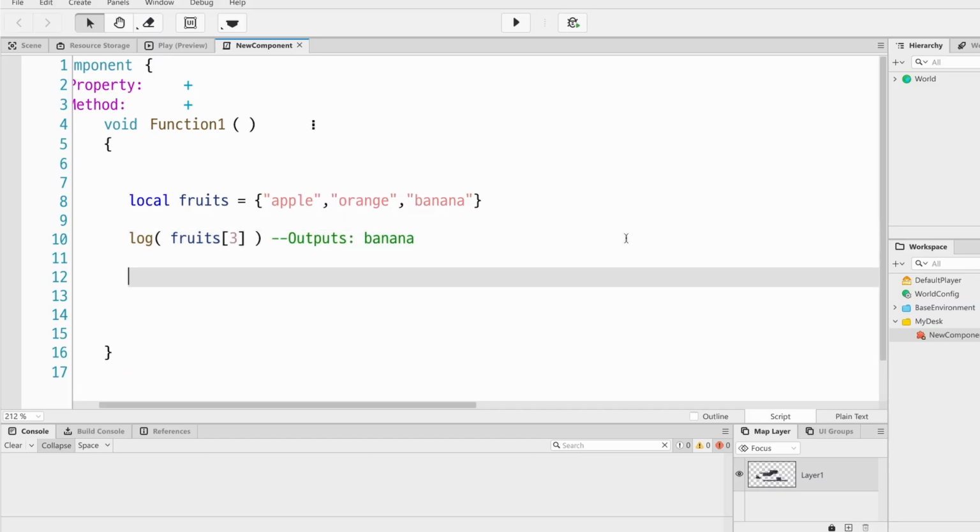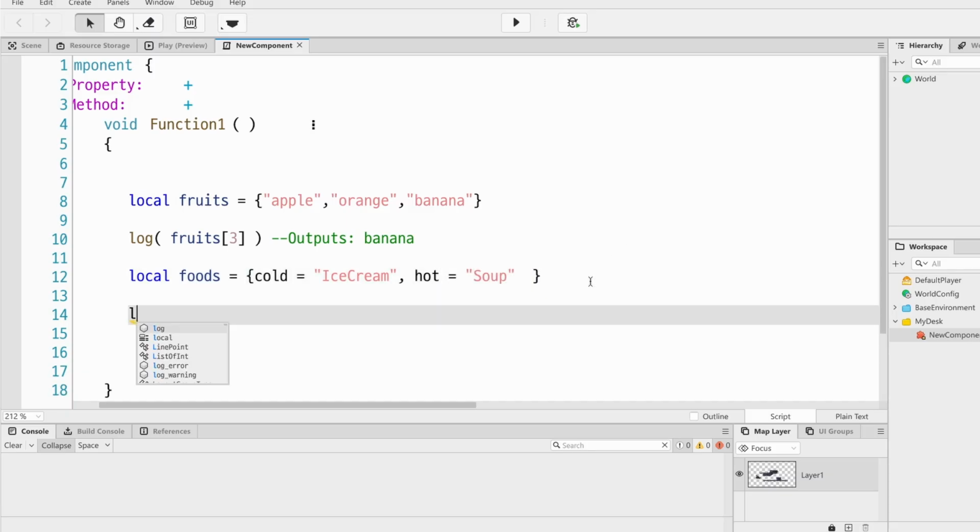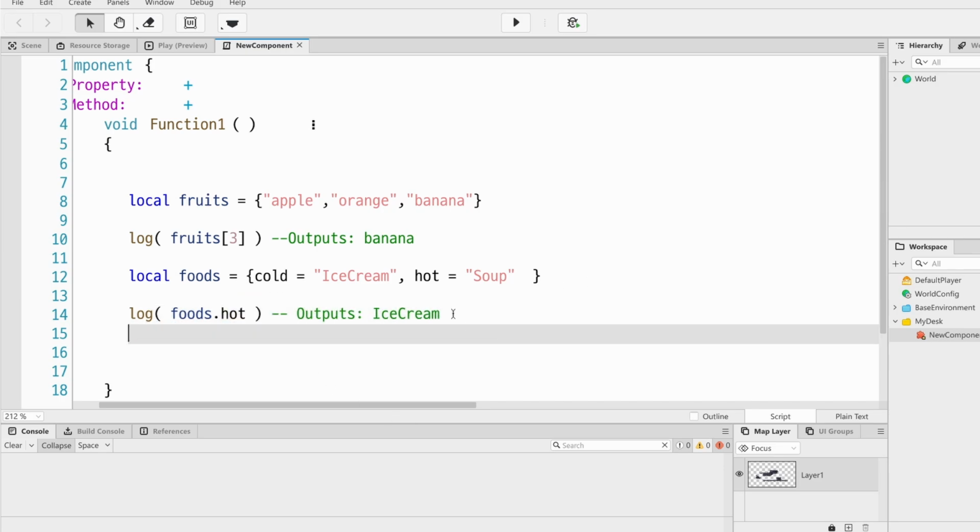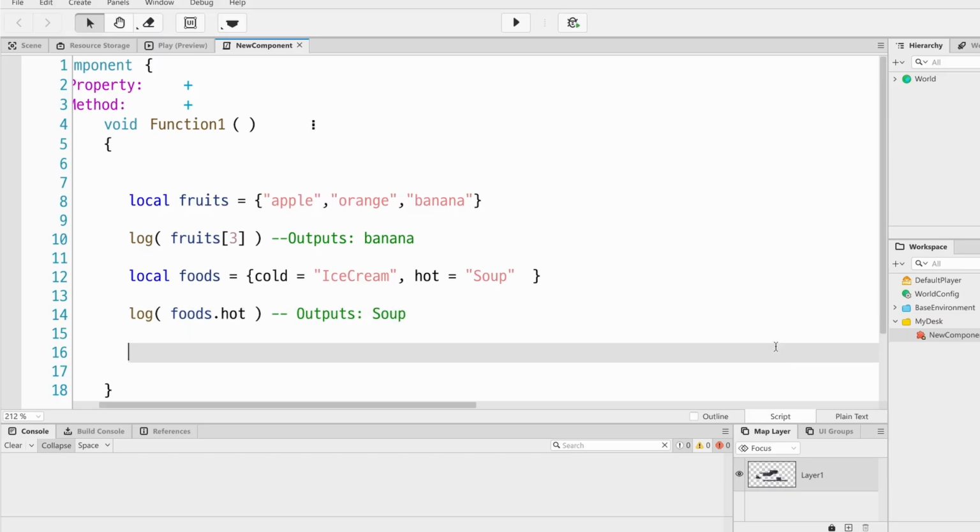Creating a dictionary or map style table is pretty similar. You still start with the table name, the equal sign, and braces, but this time you type a key name, an equal sign, and the value you want to store to that key. Each entry is separated by a comma. To access data in this style of table, you can either type the table name with the key in brackets or use dot notation by typing the table name, dot, then the key. This will give you access to the value stored at that specific key name.